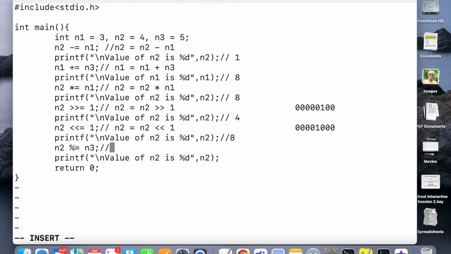After this, we have n2 equals n2 mod n3. Now n2 is 8 and n3 is 5. When we perform the mod operation, 8 divided by 5 gives us a remainder of 3. That remainder 3 gets stored in n2, and hence the value 3 should be displayed. So when we print this, the values should come as 188483. Let us see if that's what we are getting.